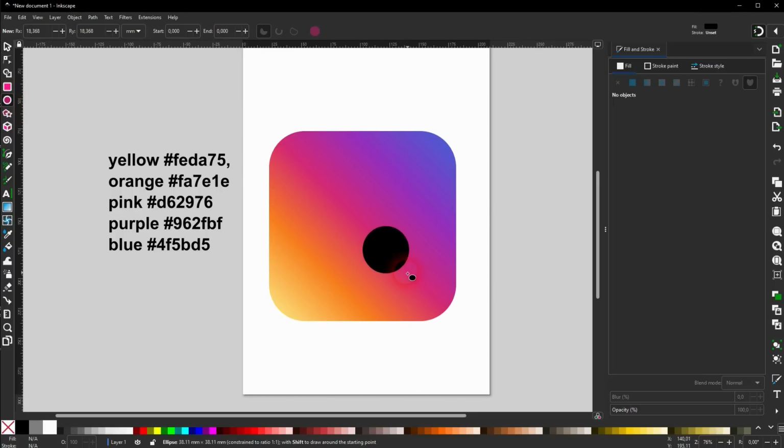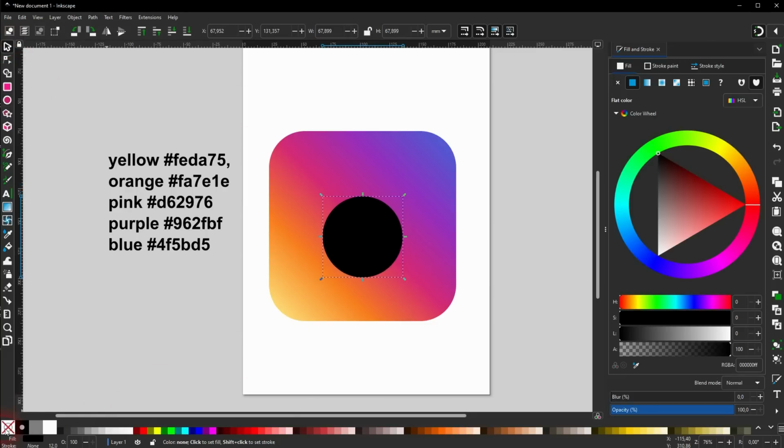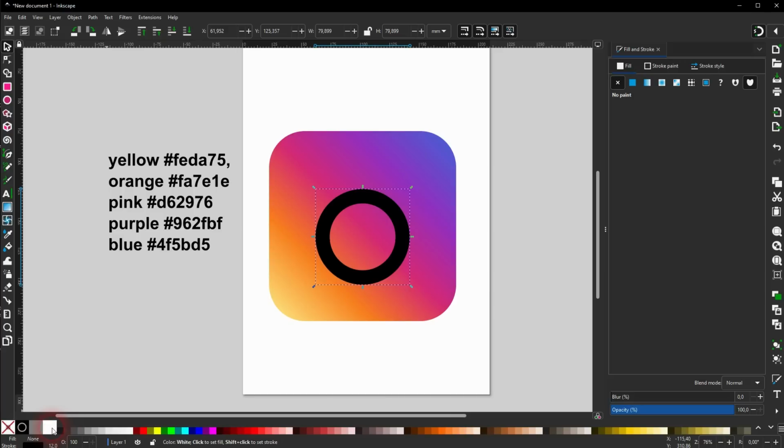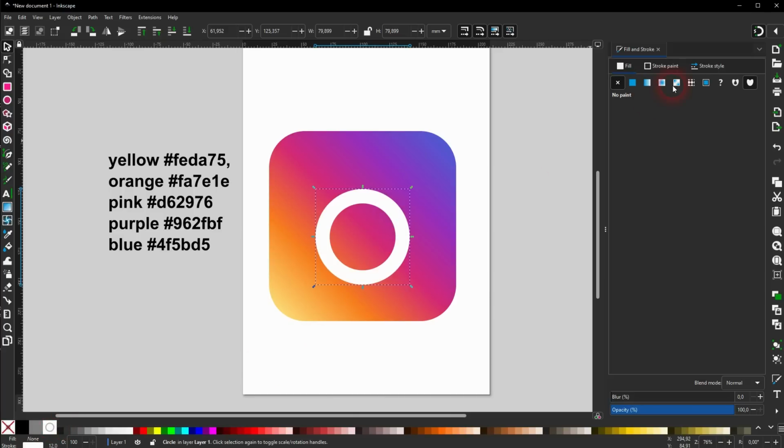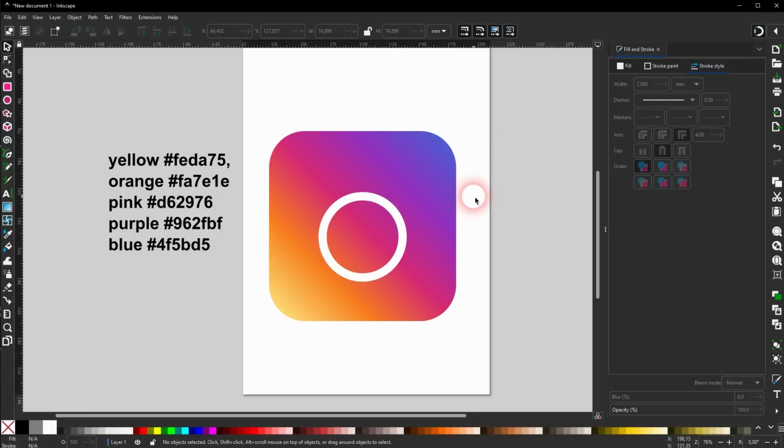Now we'll create a circle. Hold Control when you drag it. Let me try this size. Now we'll give it a white stroke, no fill. Maybe I'll try 7 millimeters. We'll add another circle, make it a fill, no stroke.